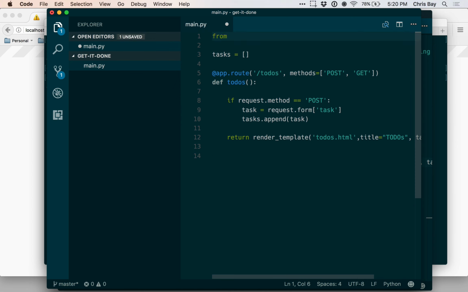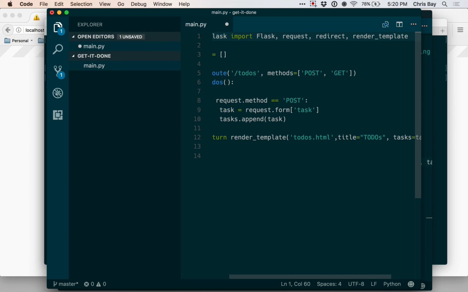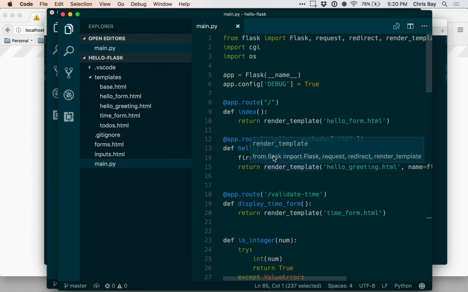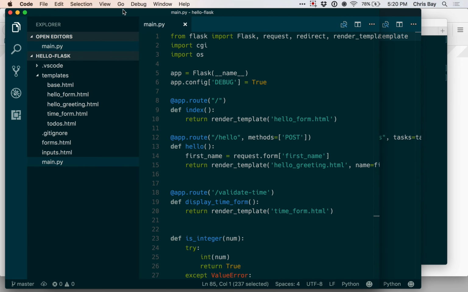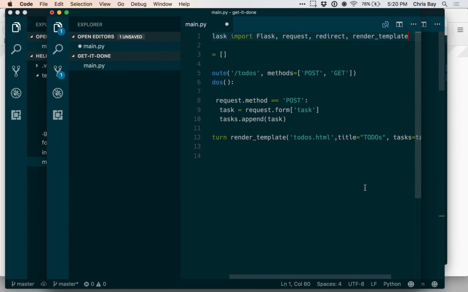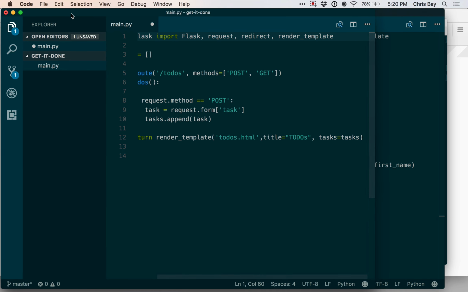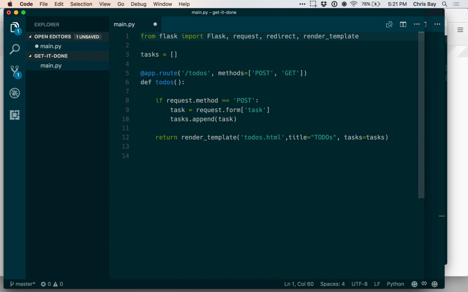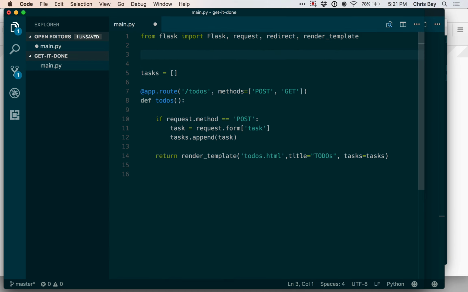So the things that we need are from flask, import Flask. We also need request and redirect and render_template. I believe that's the full list of items we use. Let me check that. Request, redirect, render_template. That is indeed the case. So I need those pulled into my file. Then I need to go ahead and create an app. So let me say app equals Flask, __name__.